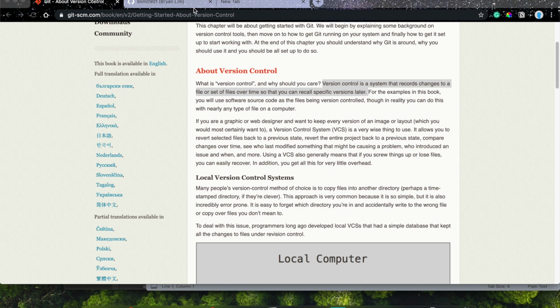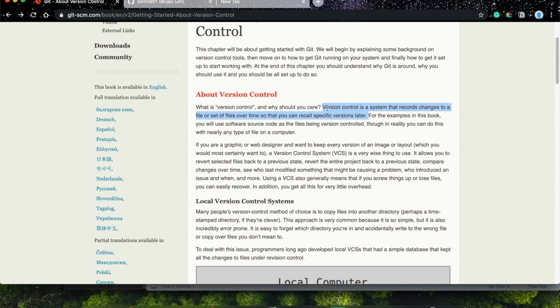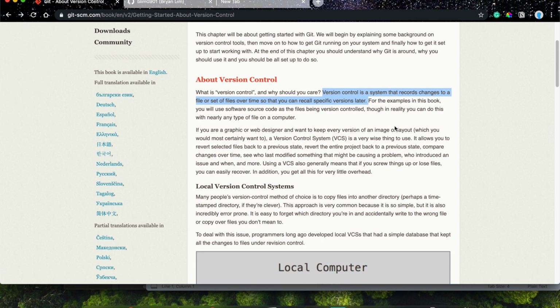What is version control? Version control is a system that records changes to a file or a set of files over time so that you can recall specific versions later. It allows you to revert selected files back to a previous state, and maybe revert the entire project back to a previous state, and compare changes over time. You can also see who last modified something that might be causing a problem. So that is version control.